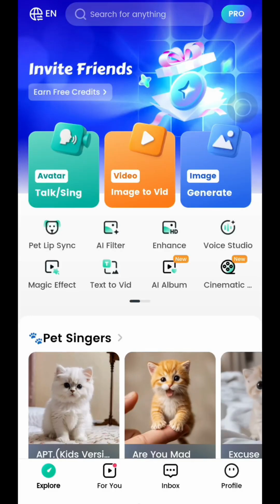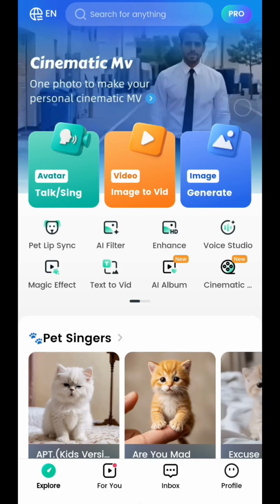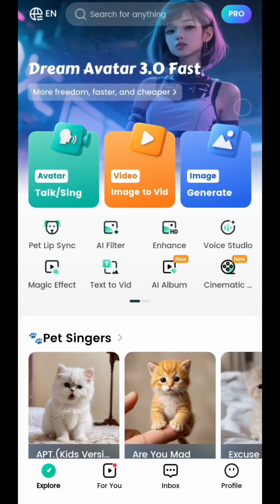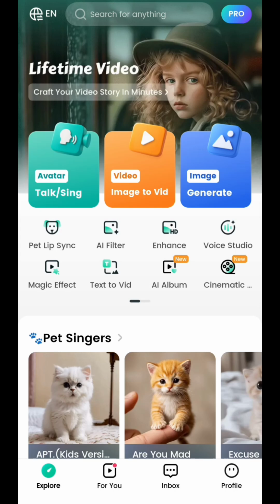In today's video, I will show you how to turn your photo into a Mona Lisa style painting using Dream Face. It's super easy, totally free, and you only need a few minutes.